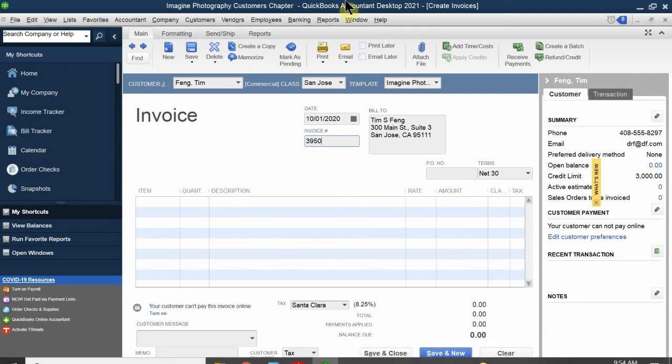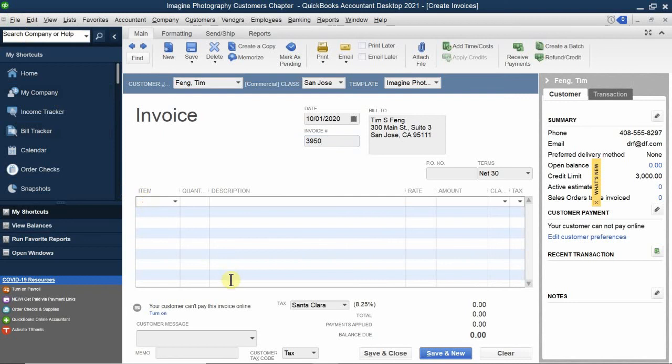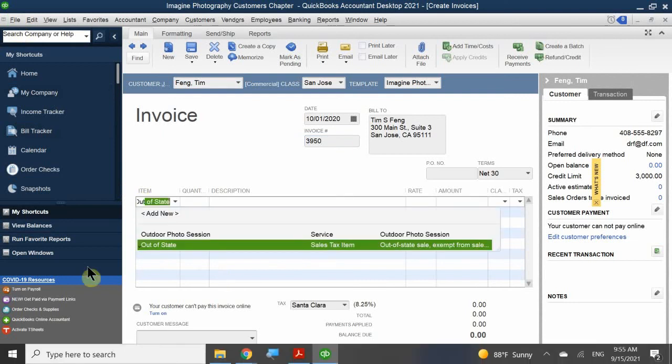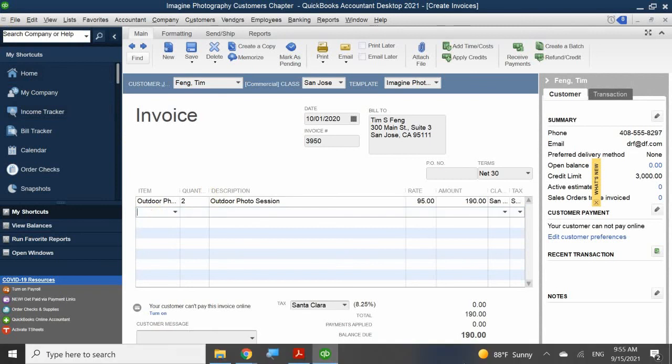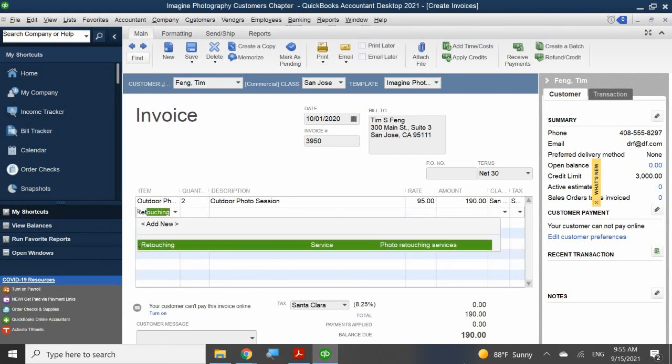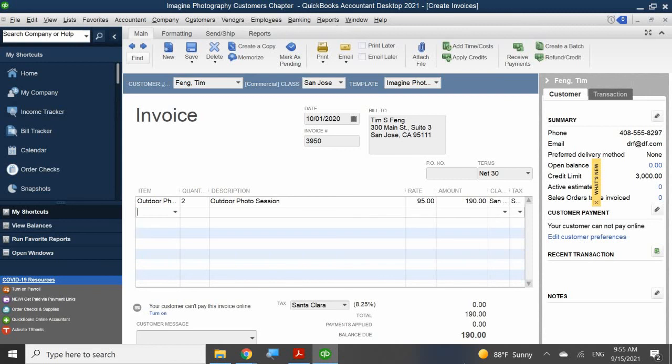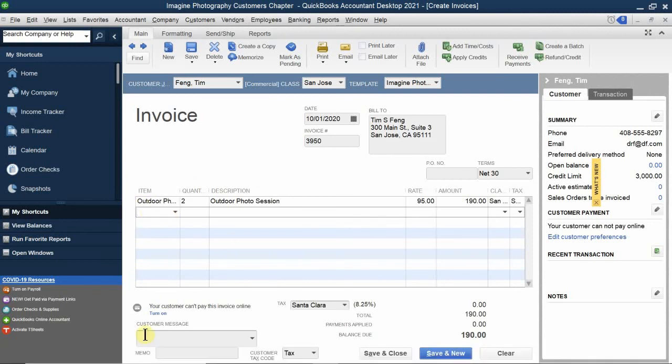And let's say he bought an outdoor photo session, and he bought 2 of them, okay? And maybe he also purchased a retouching package. I don't know. No, never mind. I'm being indecisive. So there you go. So 2 outdoor photo sessions, okay?